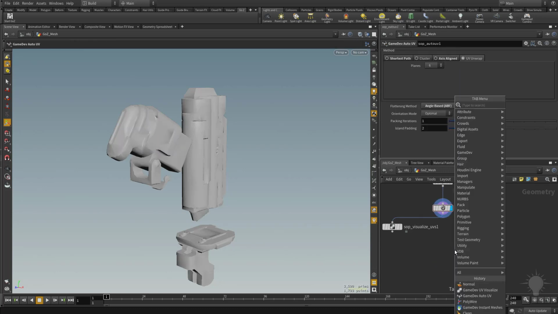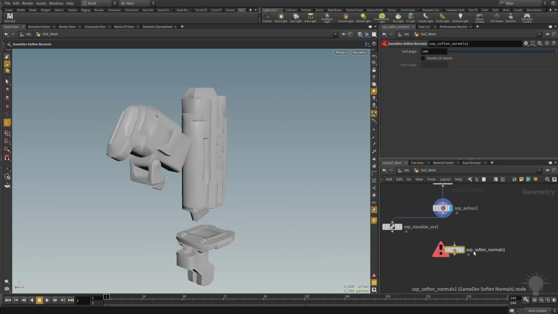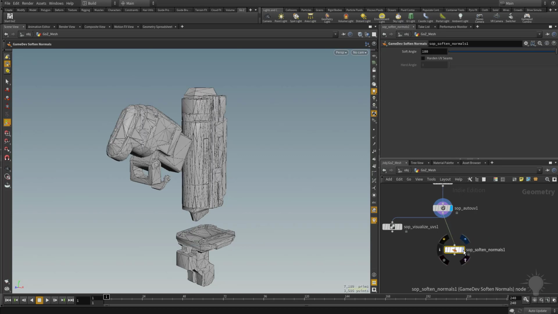We're going to hit tab, and you can start typing in normal soften, and that'll bring in the soften normal node. And this is going to be the game dev soften normal. So we have to plug this one in and make it visible.